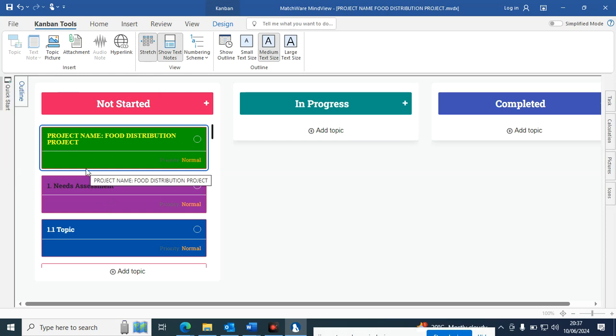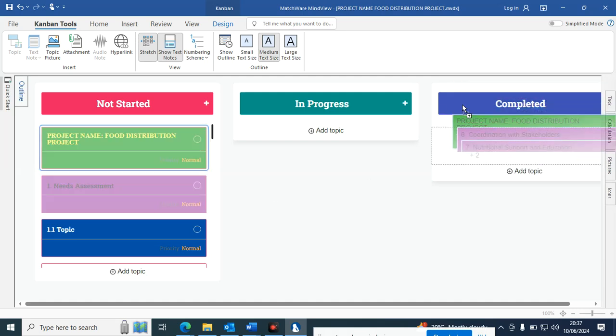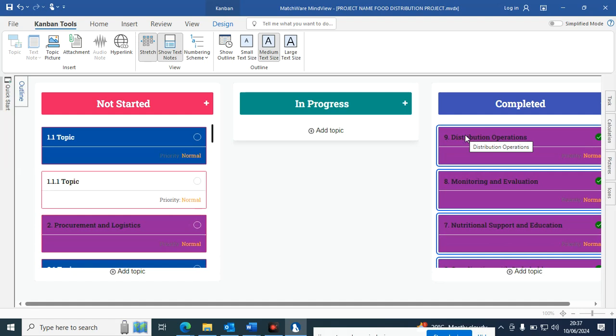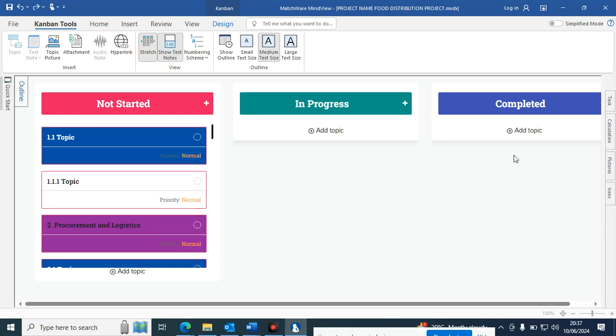Now, it will help you to be able to follow the activities as they get completed. For example, need assessment. Once you are through with the need assessment, you normally carry it and drop it here, because you are through with that activity. We can go back again.